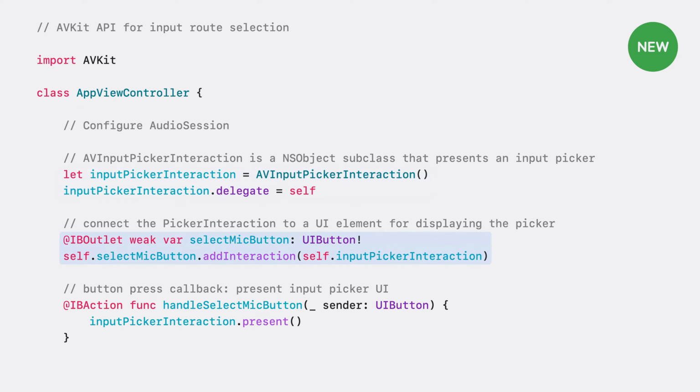Your app may designate a UI element, like a button, that brings up the picker interaction view. Finally, in your UI callback function, use the present method to show the audio input menu. Now, when the button is tapped, the picker interaction view appears and lets people select and change the device. This API provides a nice, intuitive way for users to change inputs while keeping your app active.